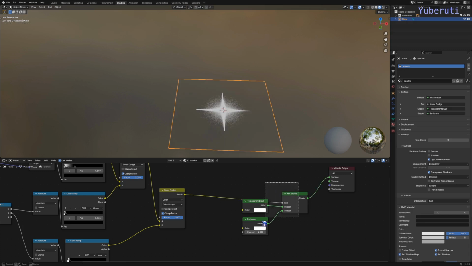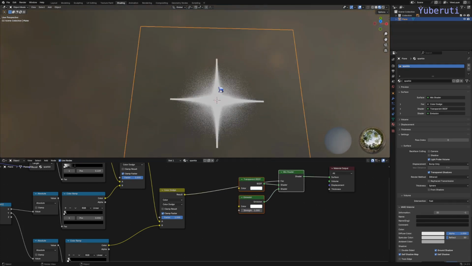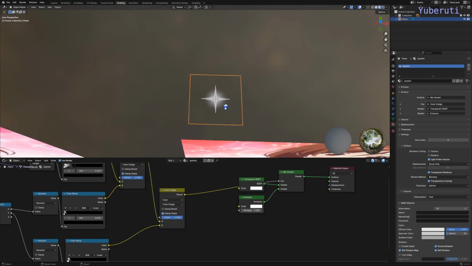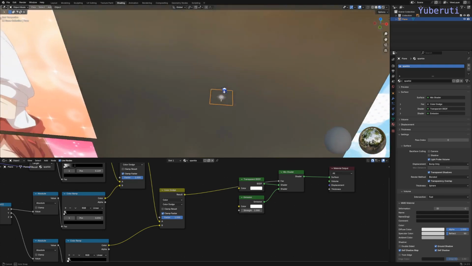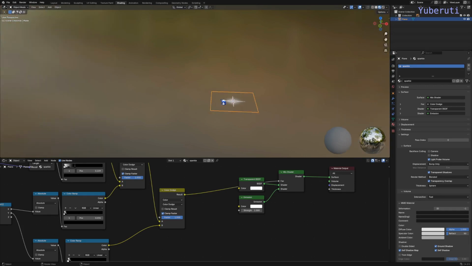So when we look at this, it becomes transparent, but we have all this noise here. In order to take care of this, we want to go into material properties and then go into render method and change the method to blended. So now we have our sparkle being transparent. And that's what we have here.